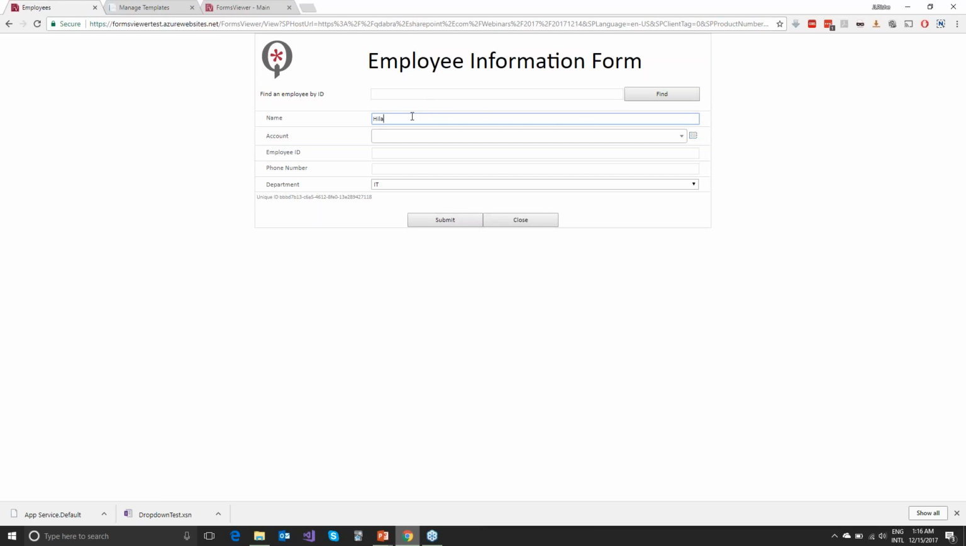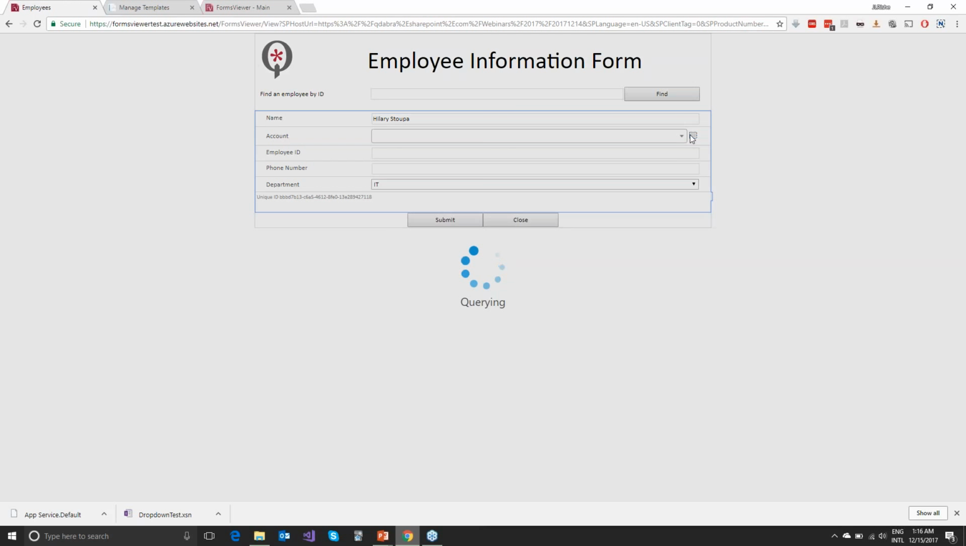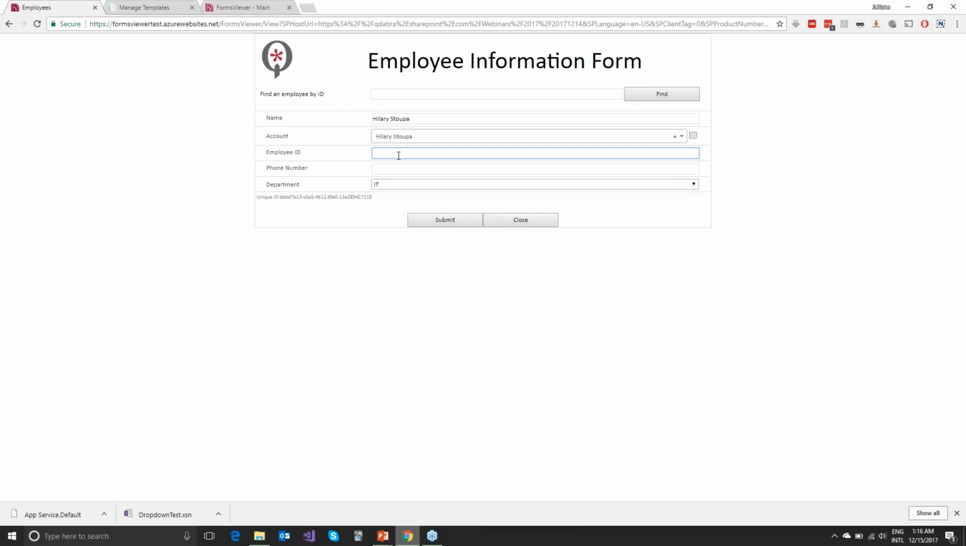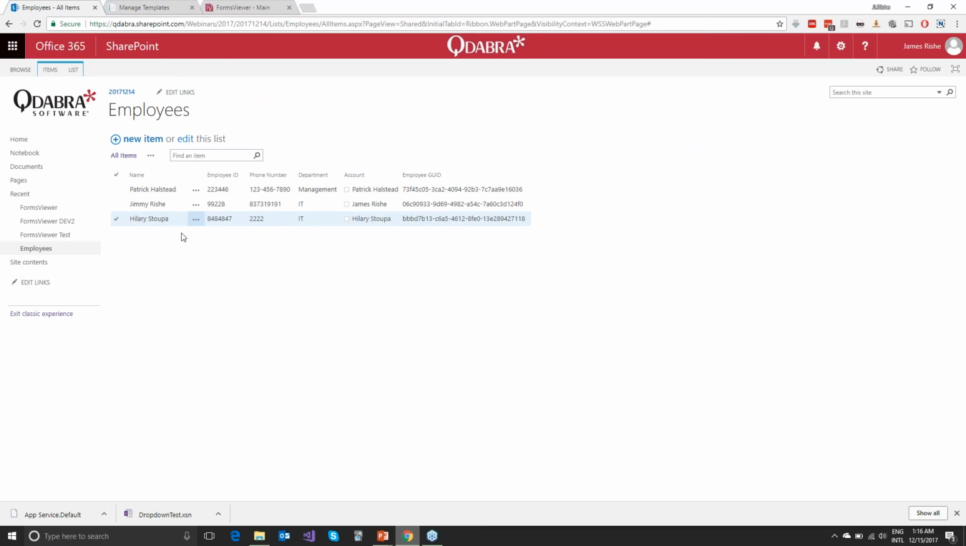So I'll just add Hillary here. We've got the people picker. You can see here, as I mentioned, the cursor is autofocused to the search box. And I can search just by hitting enter, and there we go. We'll just enter some random value for employee ID, some random number for phone number, and she is in our IT department. Submit that, and there we go. There she is in our list.